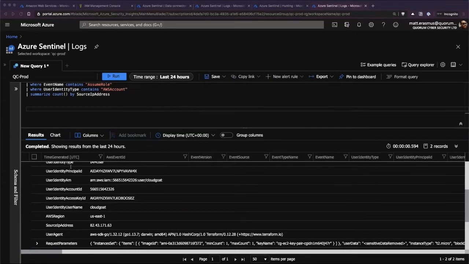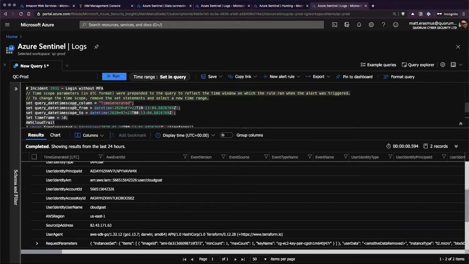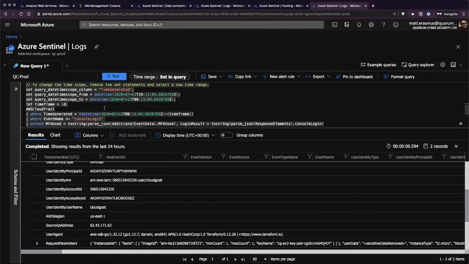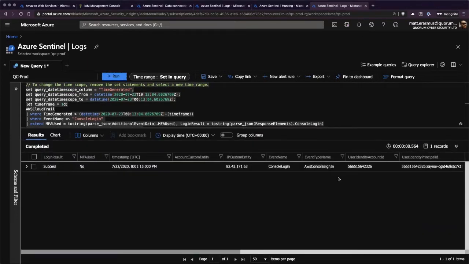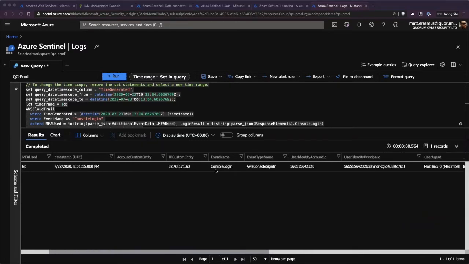So what I'm going to do here is, here's the very, very scary login without MFA query. I'm just going to dump that in there, and that looks good. Let's take that out because that's not valid KQL. And we're just going to run that. And we can see we've got a login there. So we have a login here from our malicious Raynor user.